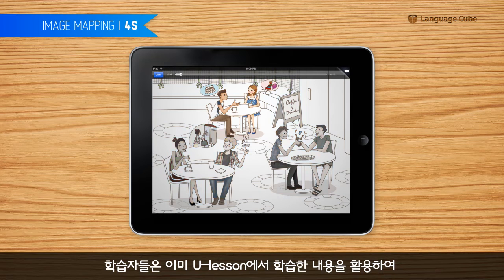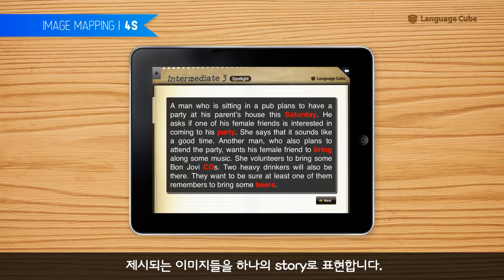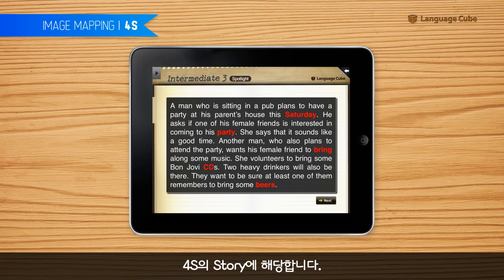Story is the third step of image mapping. Learners express a new story using contents that were acquired before. Learners make a new story using the images with contents which were acquired while they were doing the previous steps of the U lesson. Spotlight incorporates the sound element of the 4 S's.